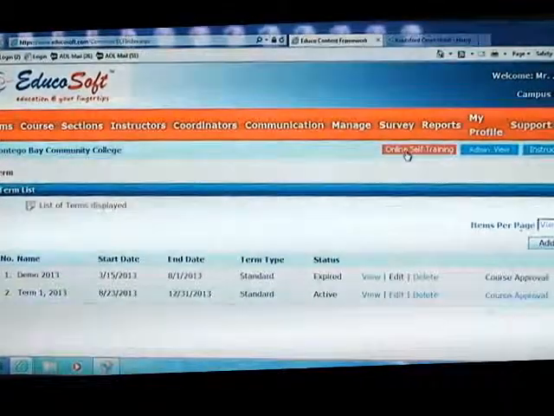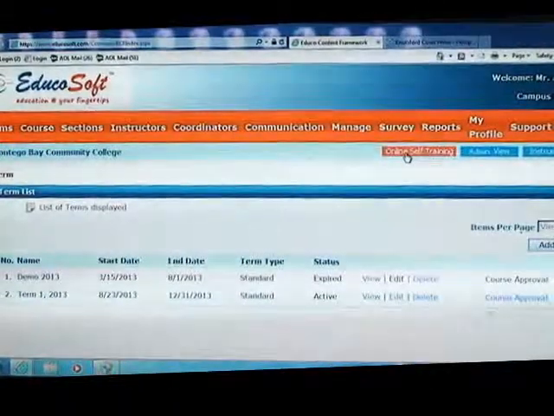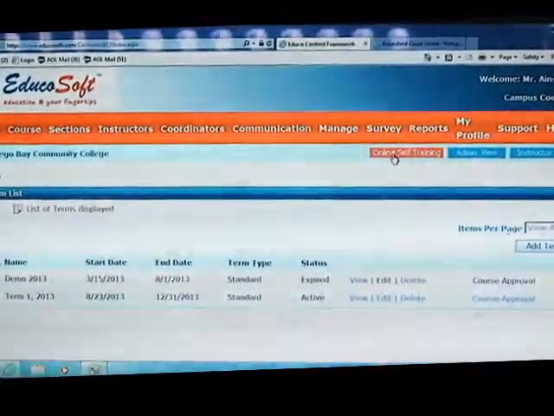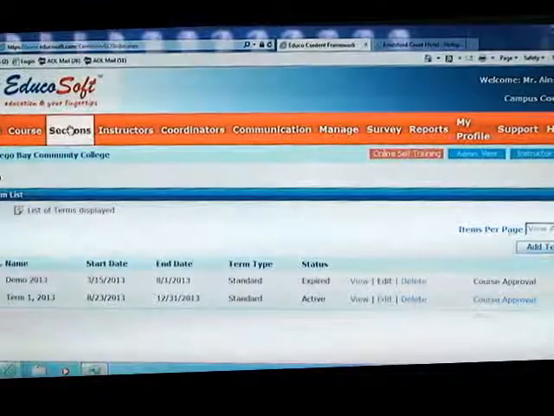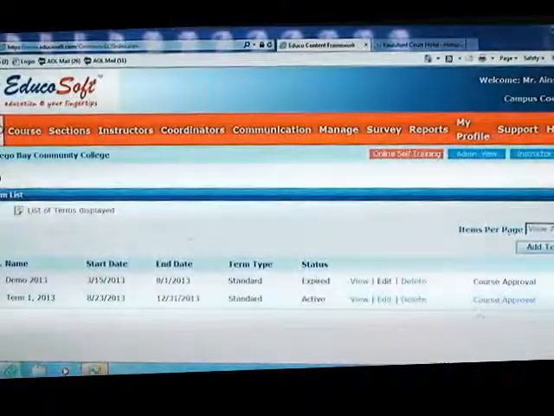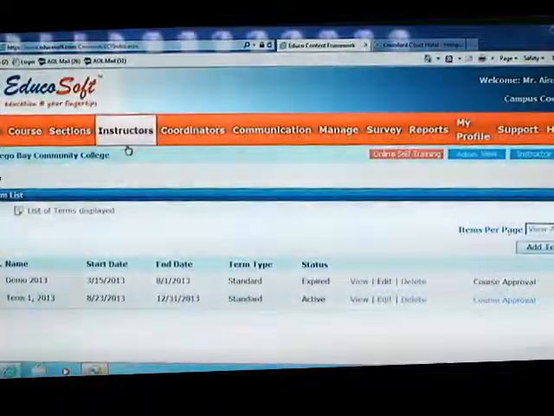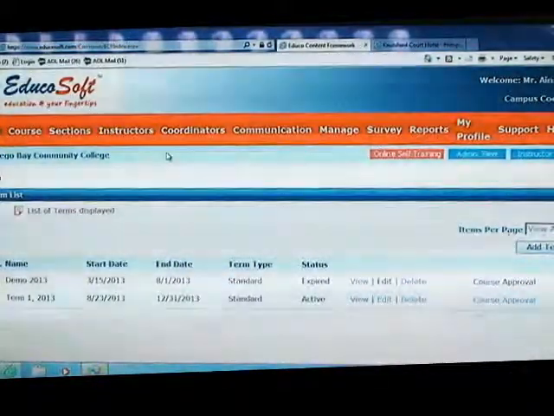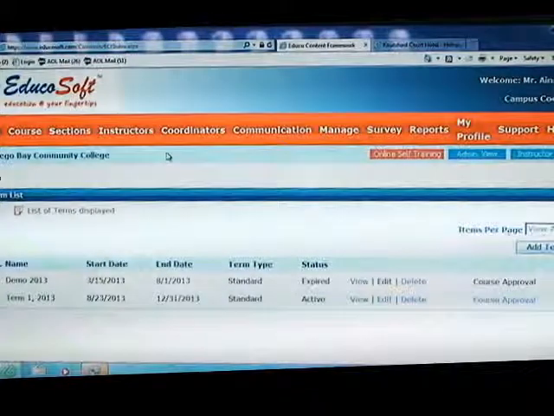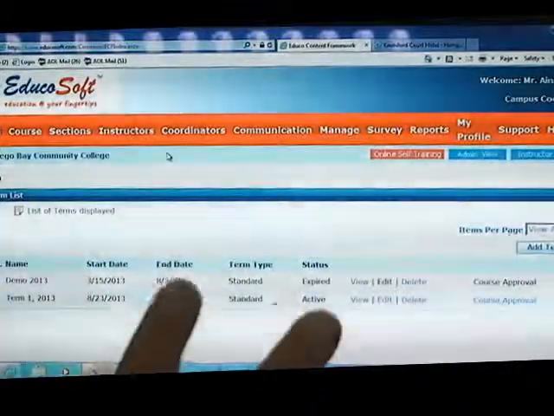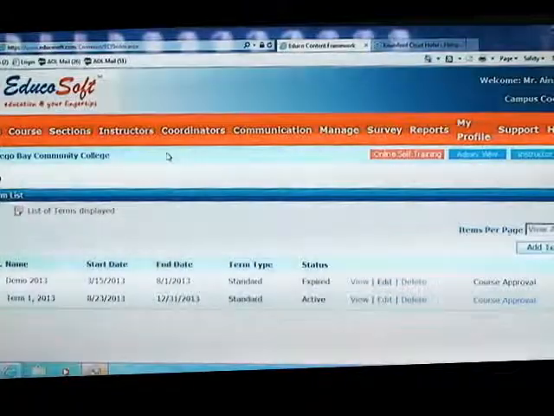All right? We were talking of the instructors. Look on the top bar. All the white text on top of, what color is this? Orange. On top of orange background, they are the main functions of the campus coordinator. Let us see the instructor's function.